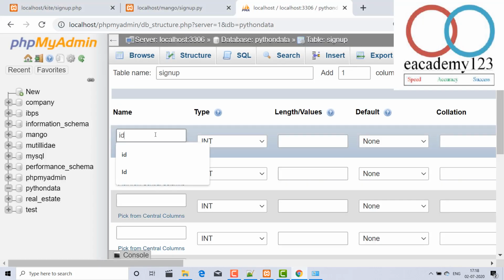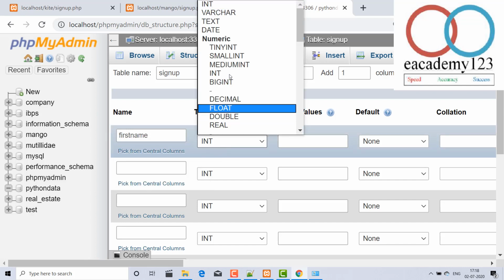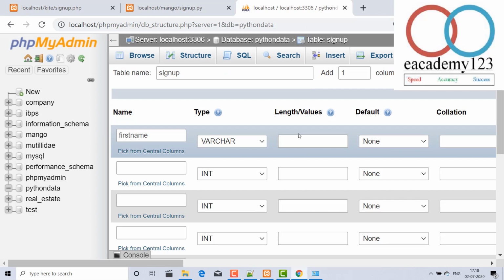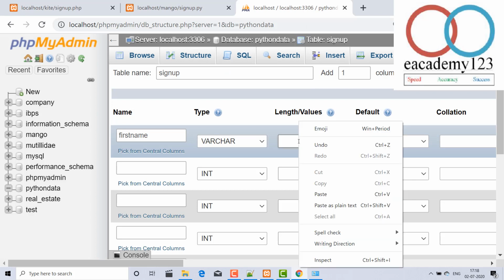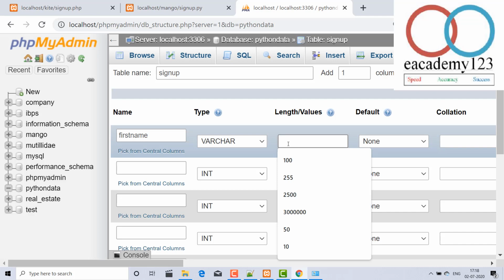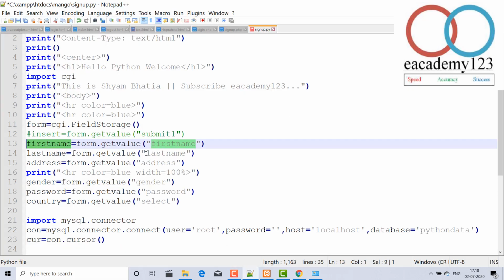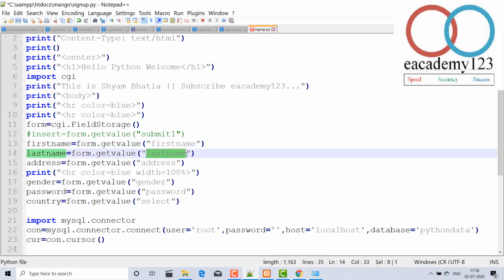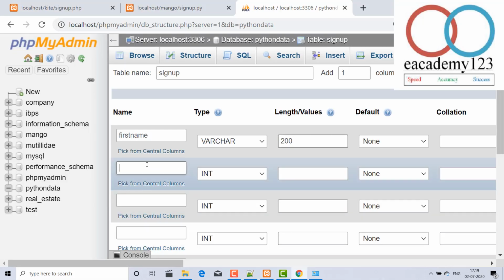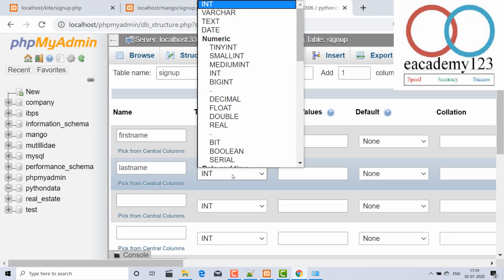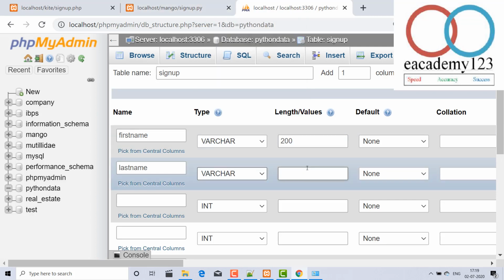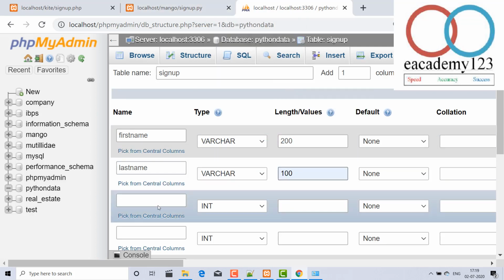So not ID, it is the first name, and it is also varchar, variable character, with a maximum limit of 255. So I am taking a 200 length for your name. So let's do it. And next is last name. Take it like that. Yes, it is also varchar, and also 200 or just 100 for last name.